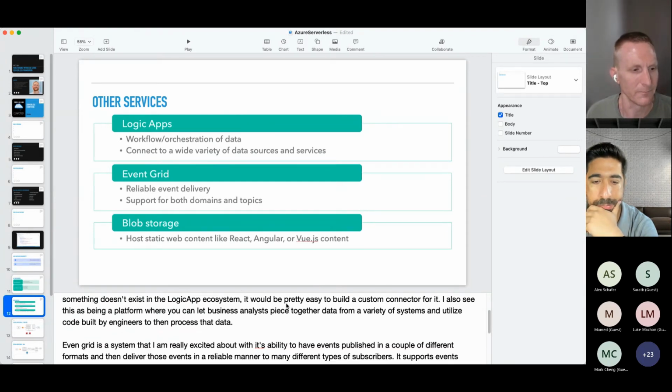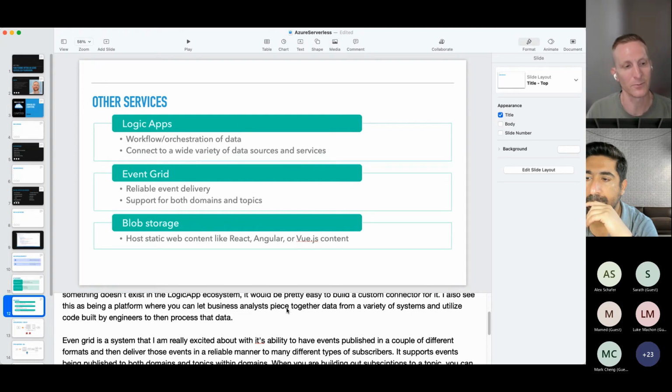Event Grid is a system I'm excited about using, and being able to use that to have events published. There are a couple of different event formats that you can use to publish events. Some people ask, why would I want to use Event Grid versus Service Bus versus Event Hub? Event Hub is primarily targeted towards IoT type processing, and the Service Bus is really meant more for the synchronous communication of large messages, whereas Event Grid is really meant for just sending out small notifications of messages or notifications of changes or events within your systems.